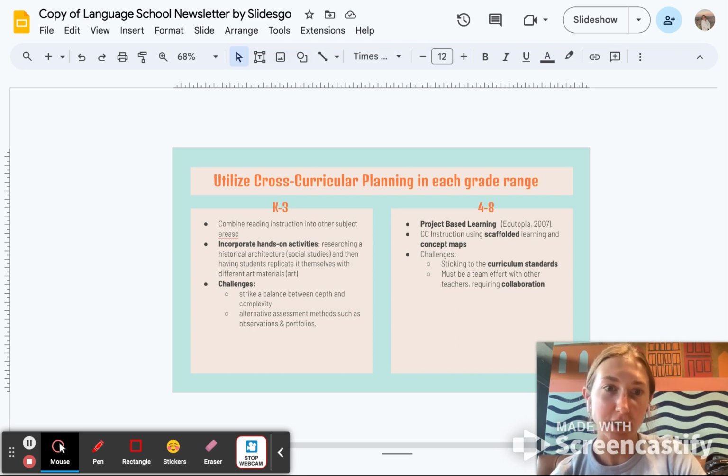CC instruction uses scaffolding by building off of students' previous background knowledge and building on this background knowledge throughout the lesson. It also uses lots of concept maps, which focus on one main idea or topic and then build off of it into many different avenues in various ways. Some challenges that 4th to 8th grade teachers may face are sticking to the curriculum standards, and it must be a team effort with other teachers, requiring lots of collaboration, and may require some extra planning with other teachers and coordinating with logistics.